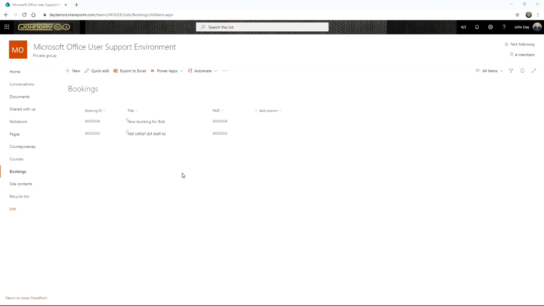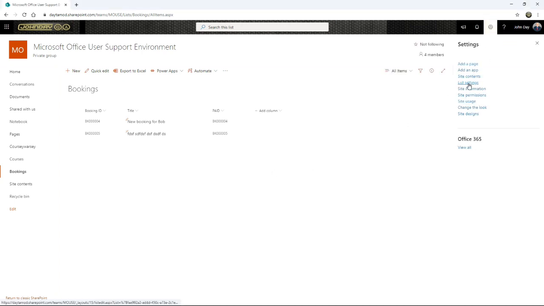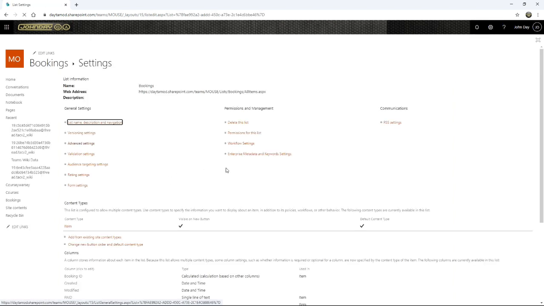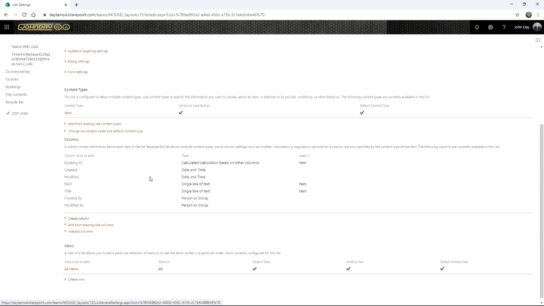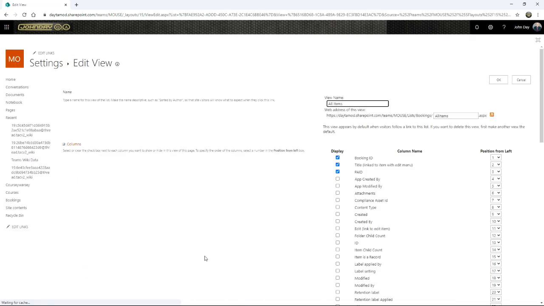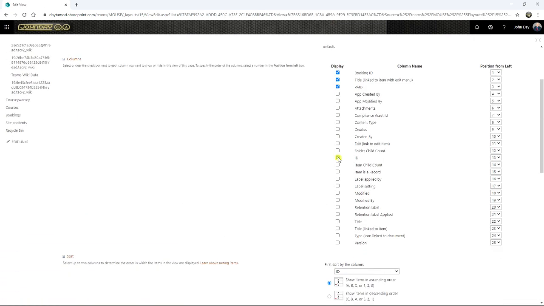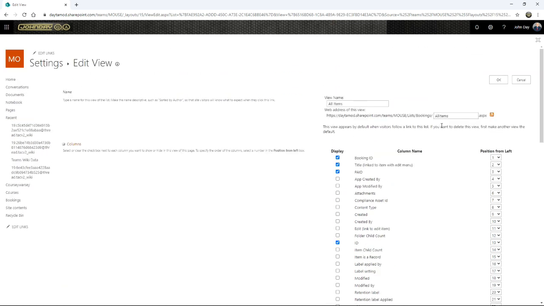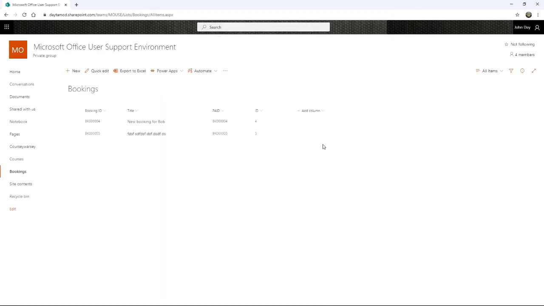So if I go in and show you, if I just bring the ID back on screen, go to my list settings for this list I'm using, go and modify the view, and there's the ID number. This ID is built into Office 365, into the SharePoint Online system. I can't reset it.